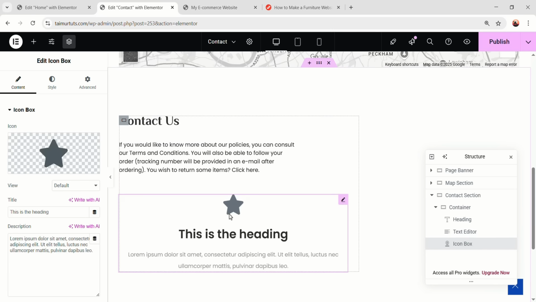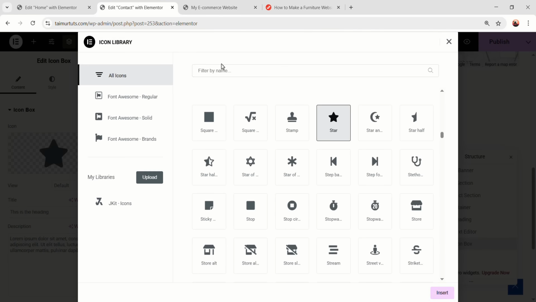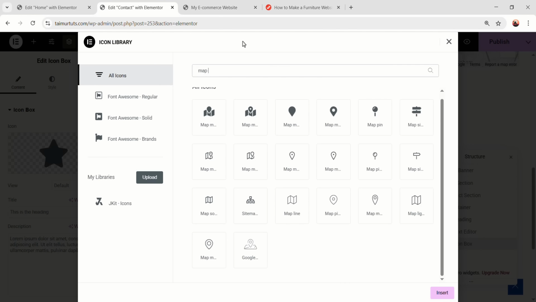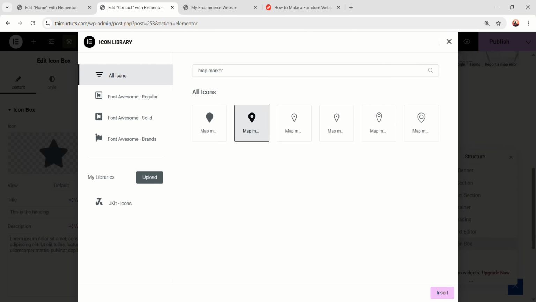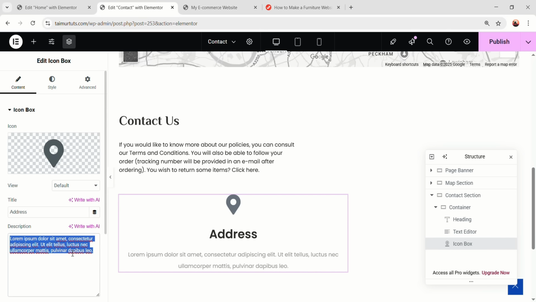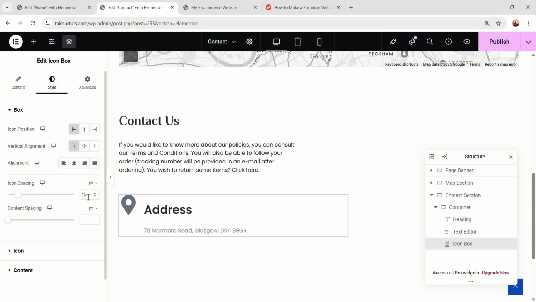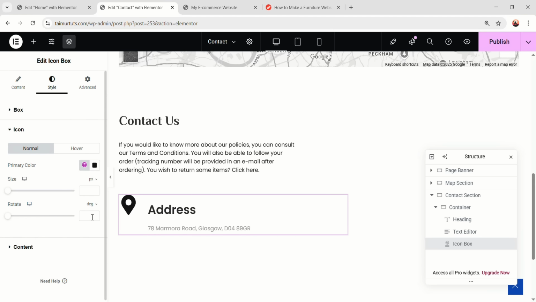So basically in the icon box we can add icon, heading, and a description, right? So for the icon, let's change it. Go on this icon library and search for map marker, and you'll find this one. Select, then change this title to address, and on the description add an actual address. Then let's go to the style, make the icon position left, then icon spacing 25, and content spacing 10. Open the icon, make the color primary, make the icon size 24, and then open the content.